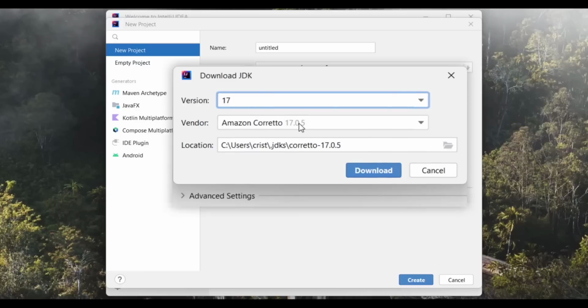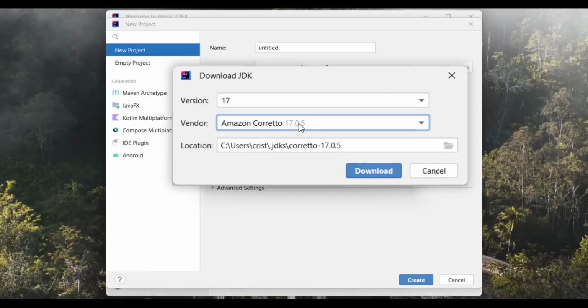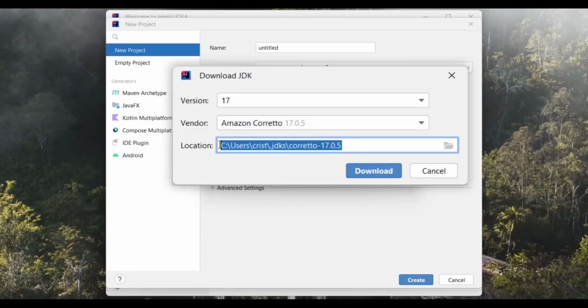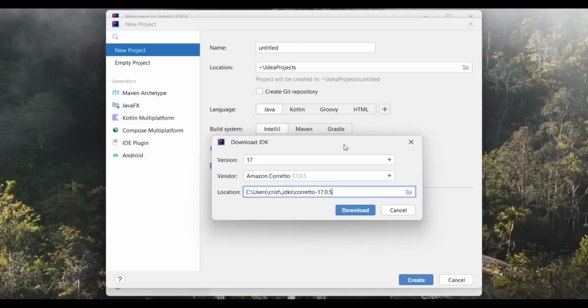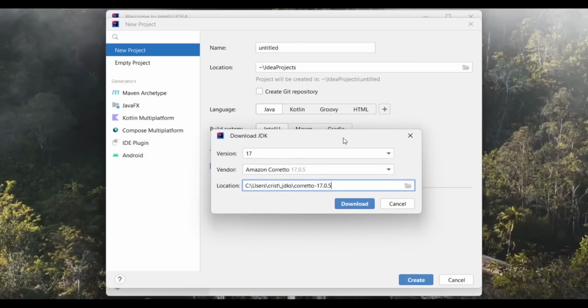Next we have the vendor, and this is the company which provides the SDK, and I'm going to choose Amazon Corretto because it's a good vendor. Next we have the location where the JDK is going to be installed, and it's good to remember this location. And then I'm going to click on download, and it's going to add the JDK, because without the JDK, the IntelliJ IDE is like an empty text editor. It doesn't have the tools to write our code and to compile our code or to run our code.